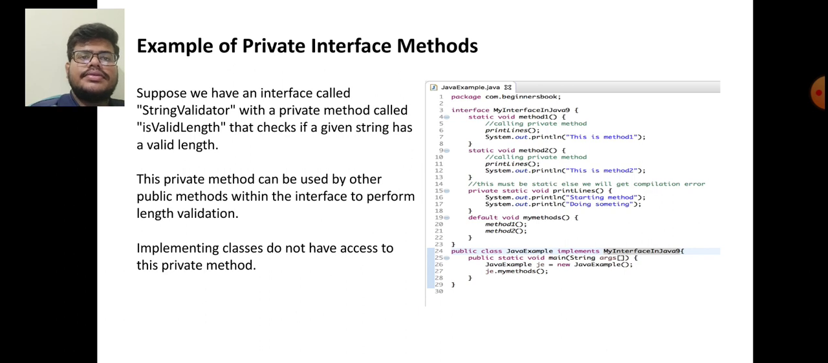Example of a private interface method. Suppose we have an interface called StringValidator with a private method called isValidLength that takes a given string as input. The private method can be used by other public methods within the interface to perform length validation. Implementing classes do not have access to this private method.